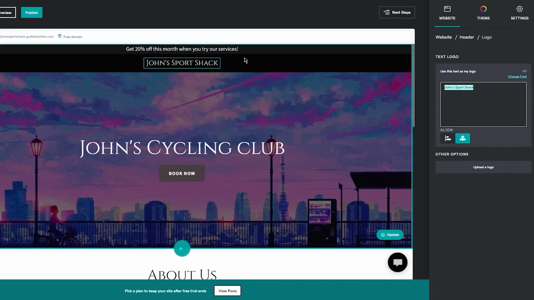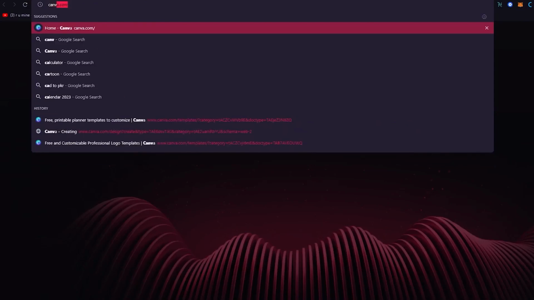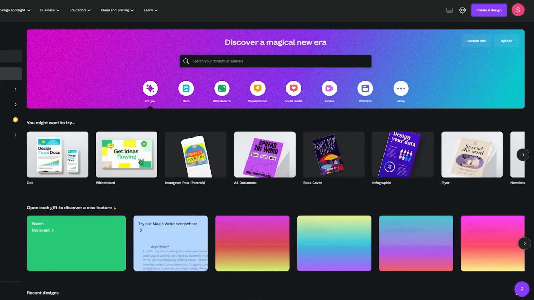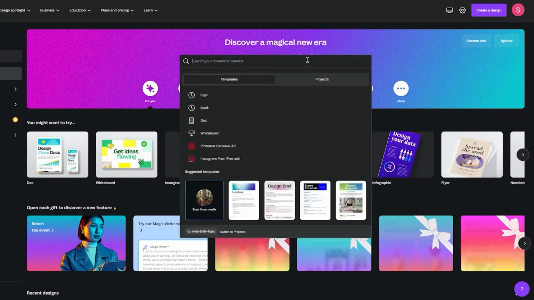So how are you going to create a logo for yourself? Don't worry, I have a great solution for you. And that solution is canva.com. Now, you've definitely heard about Canva. Why? Because, come on, it's the most widely used art platform out there, and probably everyone that I know uses it because it's that popular and that widely used.